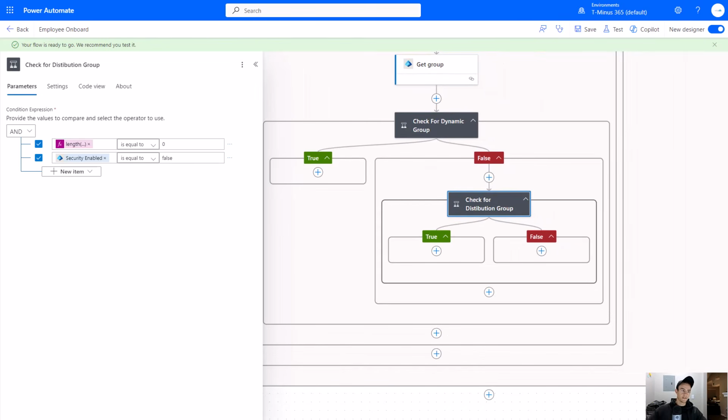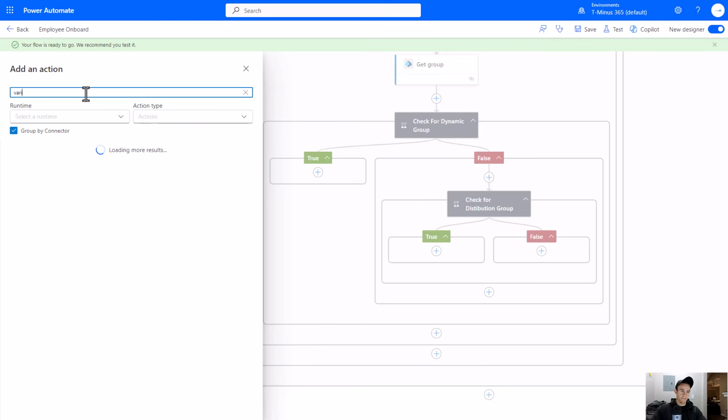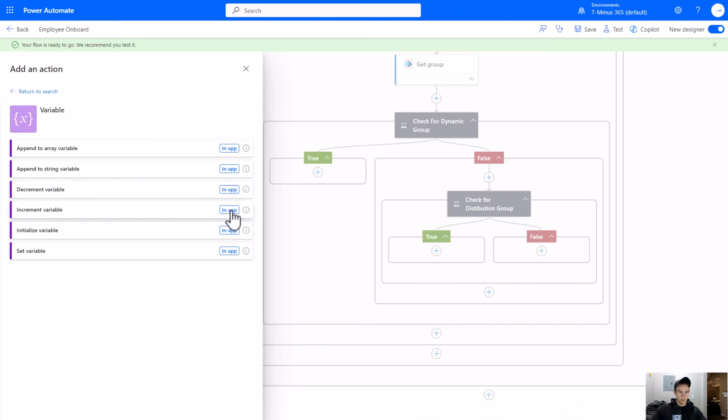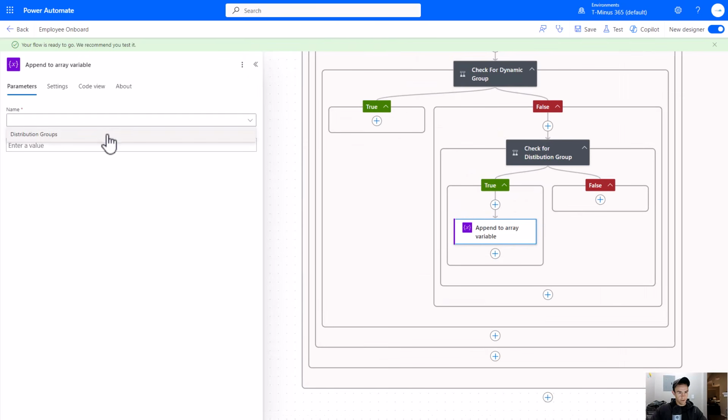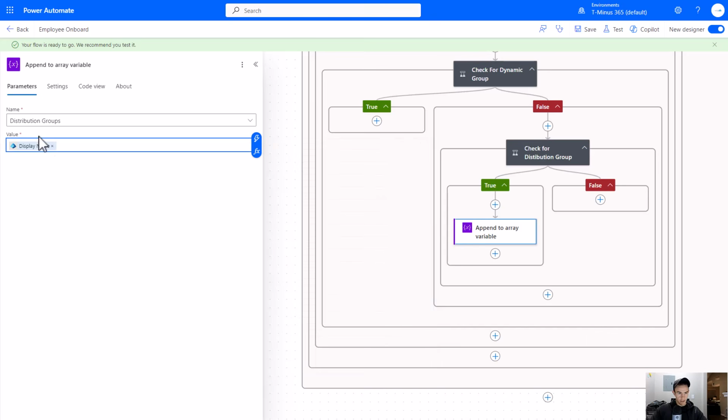So effectively here, if we're checking for that distribution group, if it's true, what we're going to go ahead and say here is that we're going to append to that variable we created earlier. And again, this is where I can show you later on how you could automate this with PowerShell. But basically, we're going to append to an array variable, and we're going to use our distribution groups here. And the array variable that we're going to put in here, the value for this is going to be the display name. So we're just getting the output there.